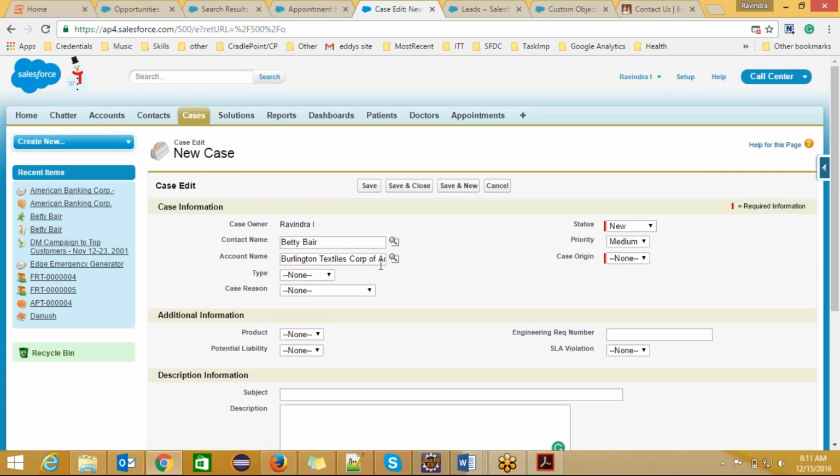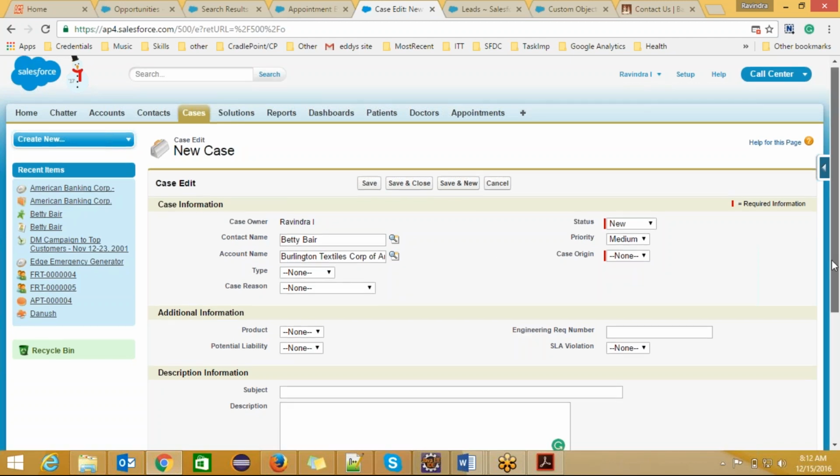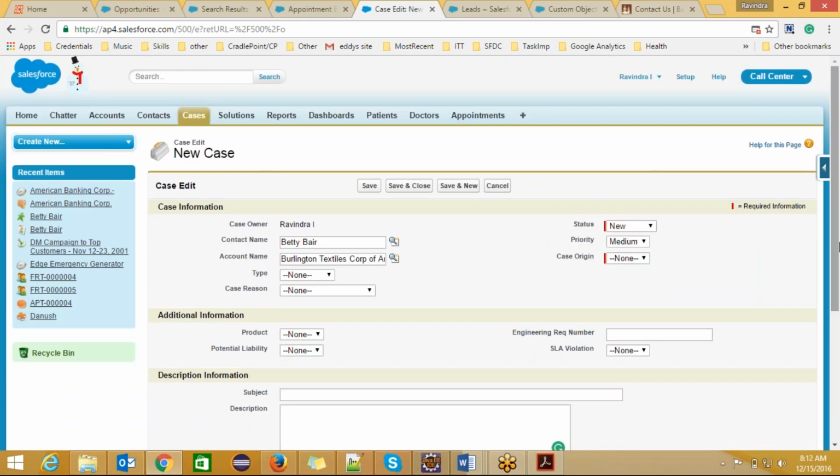So again, this case is related to account and contact. There is a one-to-many relationship. One account can have many cases. In the same way, one contact can create many cases. Once they create a case, it will go to any call center executive. Any one of them will pick that particular case and try to solve it. They will call the customer, talk to that customer, ask what your problem is, and then try to resolve it.